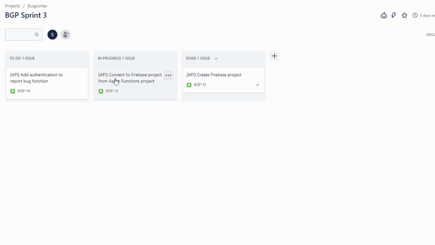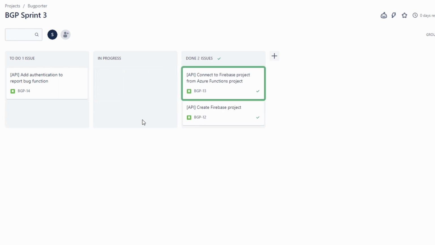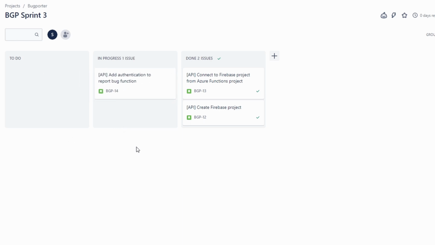So let's close this out. We have connected to our Firebase project from our Azure Functions API. That's done, which means we can connect to Firebase Authentication and authenticate users incoming to the report bug function. So let's get started with adding Firebase Authentication. Finally.